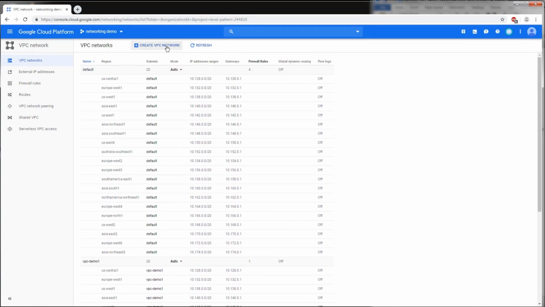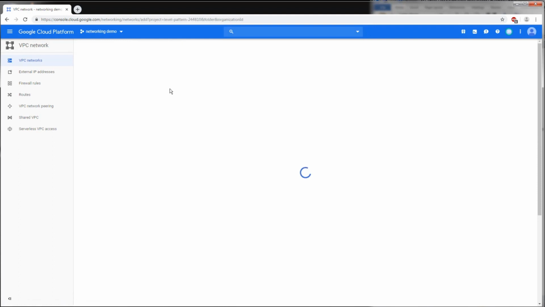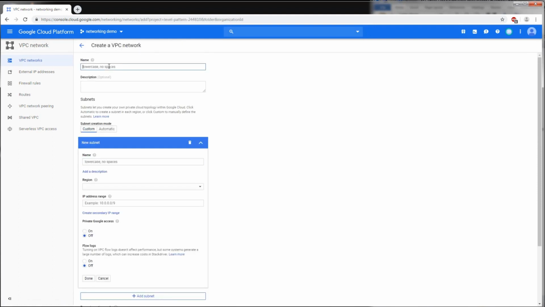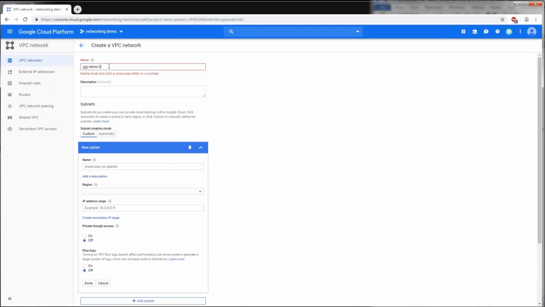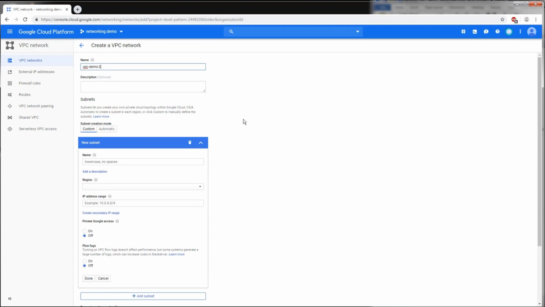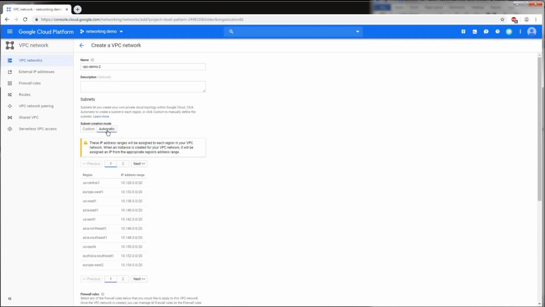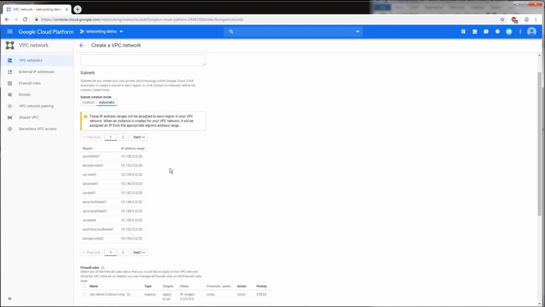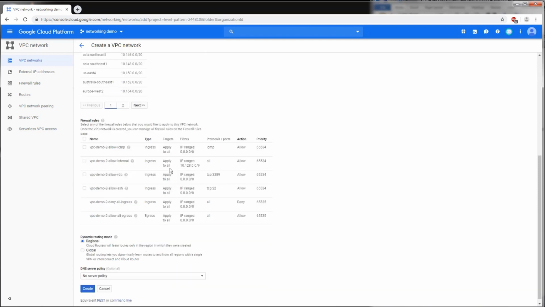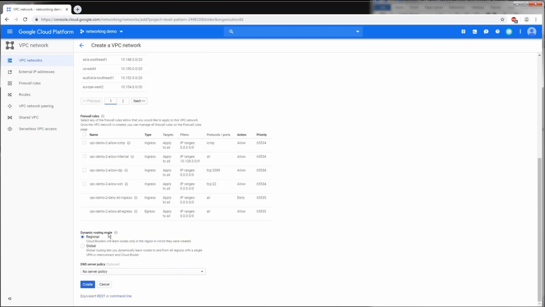So here we can see all the VPC networks that have been created in this project. So let's create a new VPC network, press create, and we can set a name here, VPC Demo 2. And we can choose custom or automatic. If I choose auto mode, Google Cloud Platform is going to create subnets for all the different regions. So we can go down here. The dynamic routing is set to regional and press create.